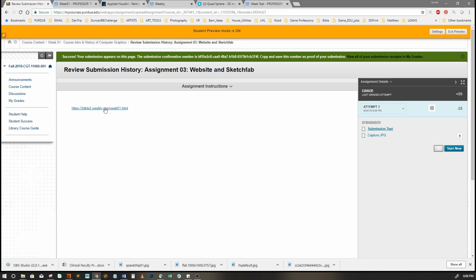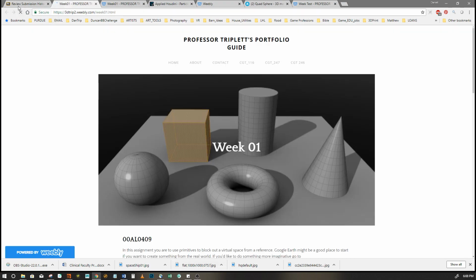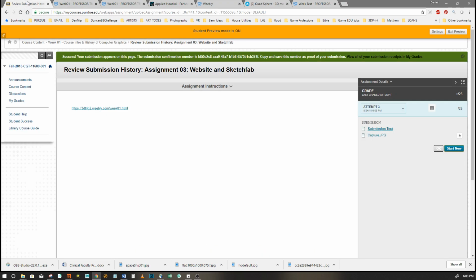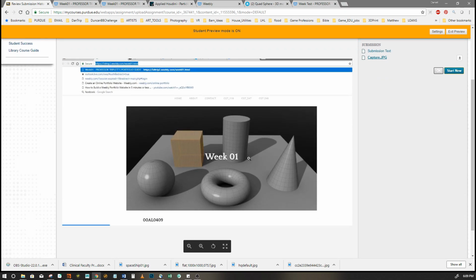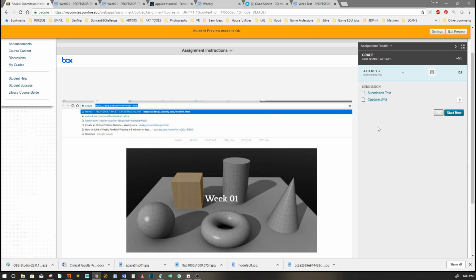So I should be able to click on here and it should open up in a new window so it doesn't take me out of Blackboard. So right there, that's the link working. And then of course we have the JPEG. If you use a JPEG, then I don't have to download it. That's why it's important to use a JPEG, because I can look at it right in Blackboard. But if you use a PNG, I have to download it. I don't like doing that. So let's just make it easier and faster for everybody by just using the JPEG.